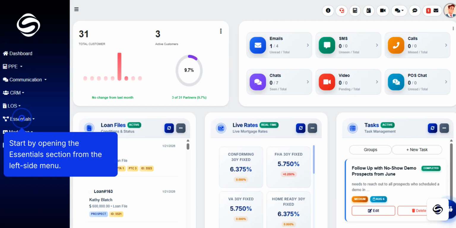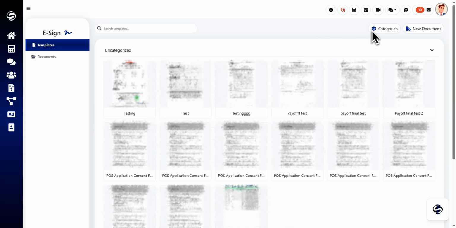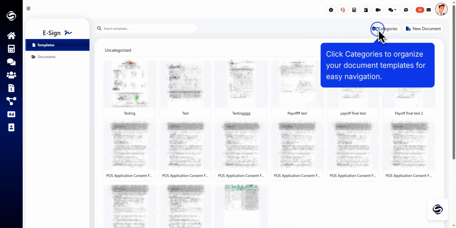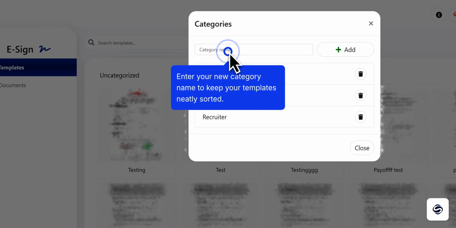Start by opening the Essential section from the left side menu. Select eSign to access your electronic signature tools. Click Categories to organize your document templates for easy navigation. Enter your new category name to keep your templates neatly sorted.